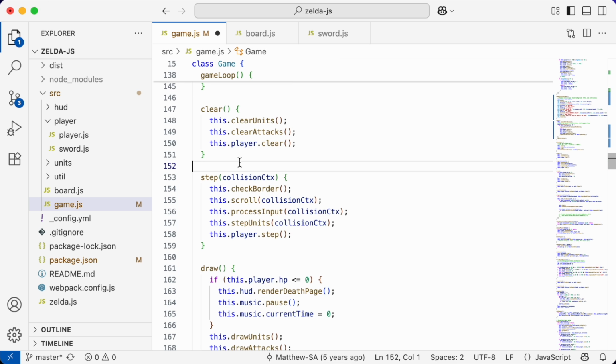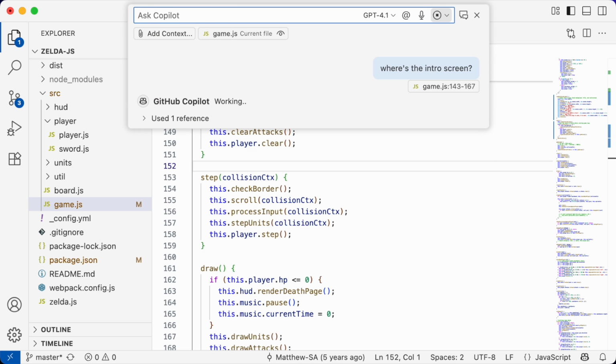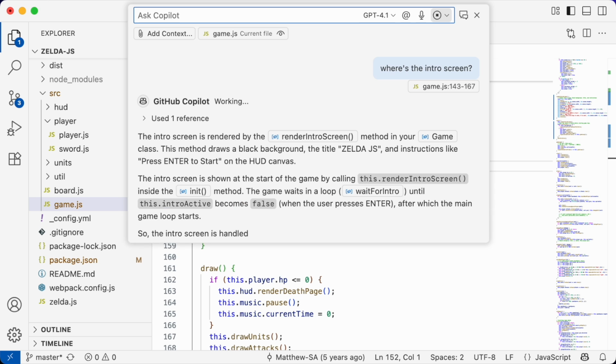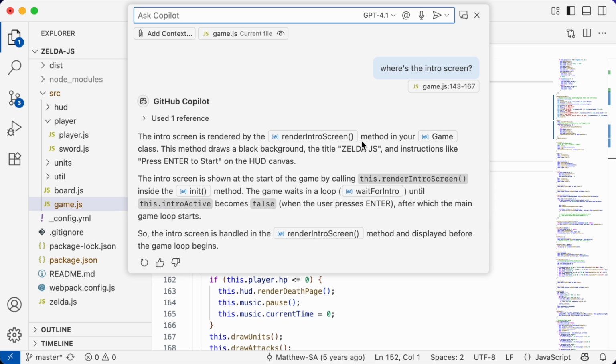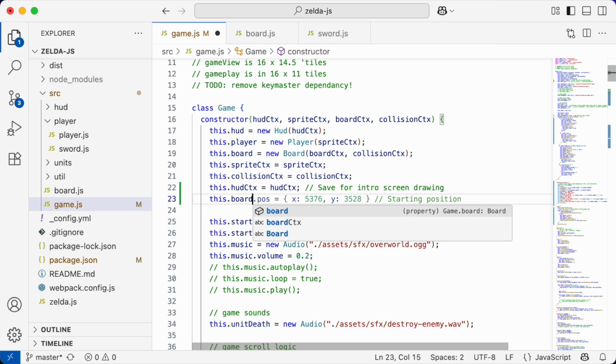There's also a quick chat. And the quick chat is really similar to the sidebar chat, but it comes up here at the top. So I asked it to help me find a particular part of the code. And by clicking on the link that it generated, it brings me right to the part of the code that I'm interested in. One last feature, and that is autocomplete.